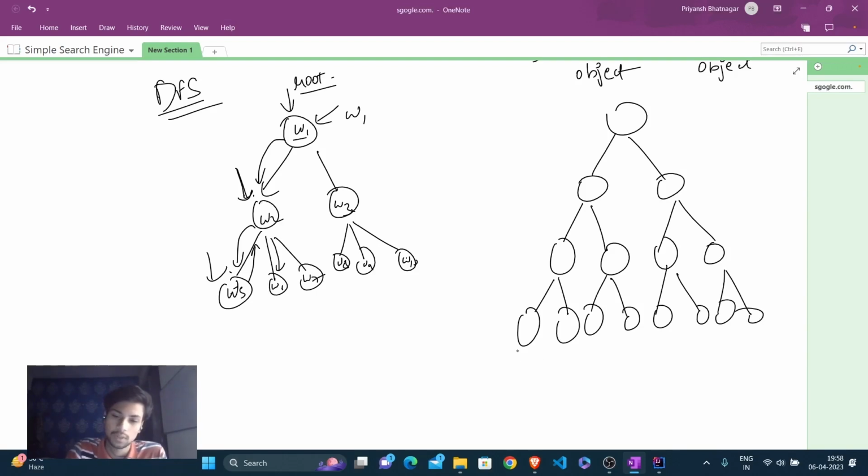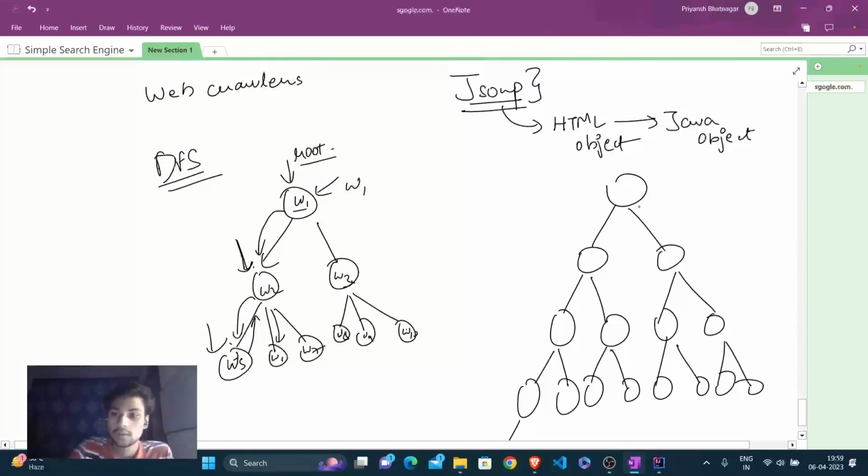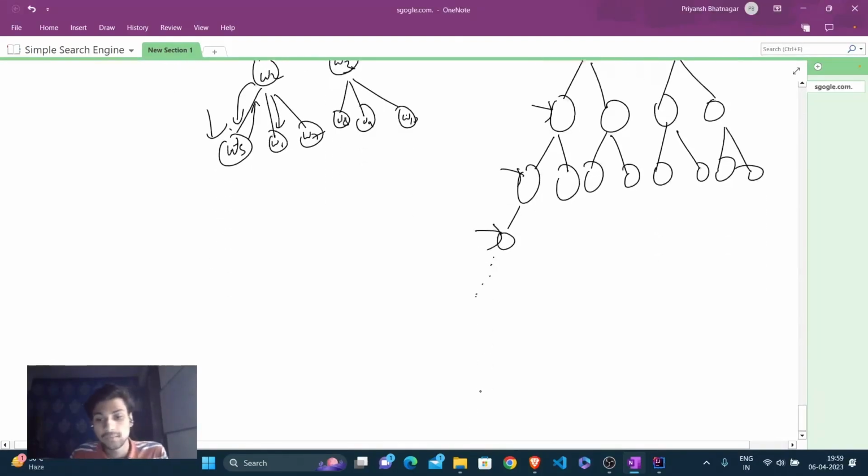Now I have so many pages, so we can say that if we process the depth first, it is going to take so much time to get all of the pages data, right?